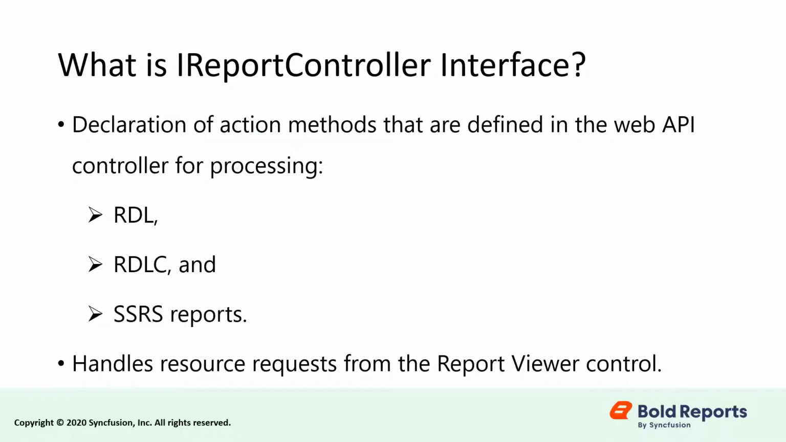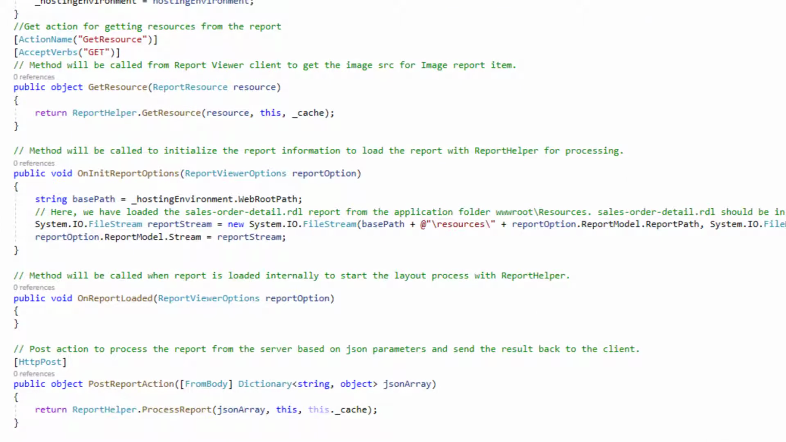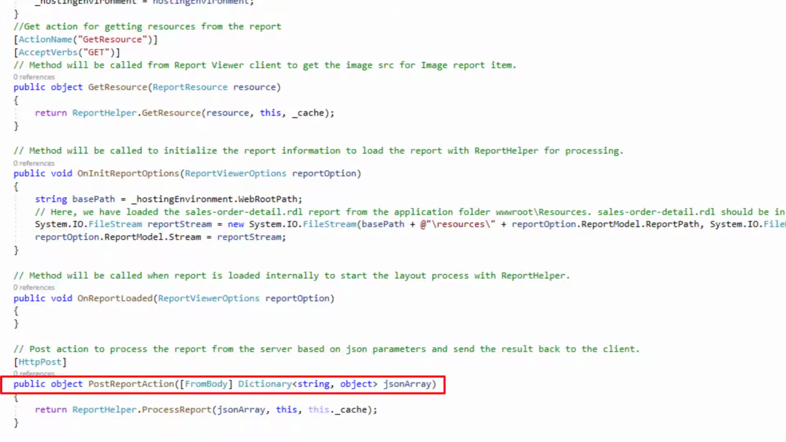The IReportController interface has a declaration of action methods that are defined in the Web API controller for processing RDL, RDLC, and SSRS reports, and for handling resource requests from the report viewer control. The GetResource method is used to get the resource from the report. The OnInitReportOptions method is invoked when the report is about to be processed. Here, I have loaded the SalesOrderDetail.rdl report from the resources under the wwwroot folder. The OnReportLoaded method is invoked when the report and subreport start loading. The PostReportAction method is used to post the request in the report process.